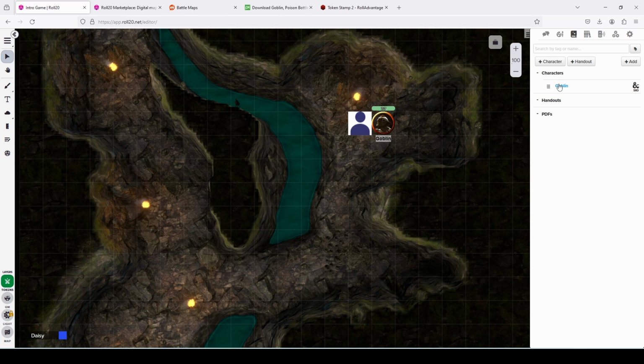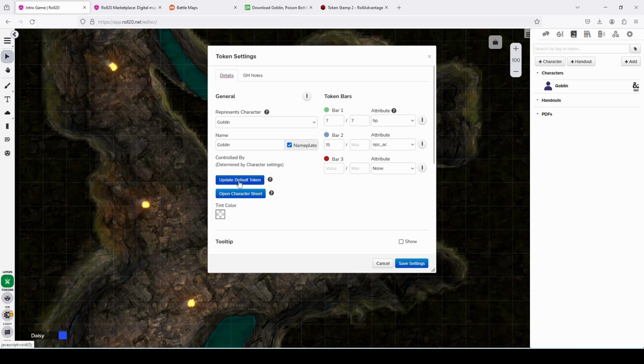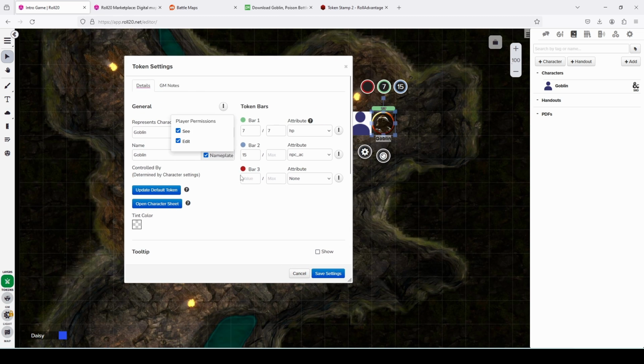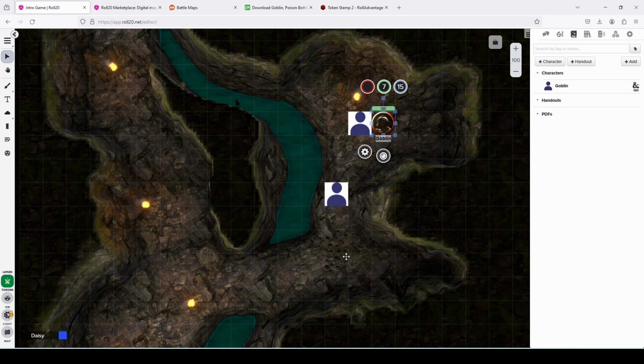So let's drag another goblin onto the battlefield. And as I do that, you'll see, hey, it kept the generic token and my bubble settings aren't here. So what's going on with that? Well, what we need to do next is open this up again, and say update default token. What that's going to do is take the token that's currently selected and make that the default token for the goblin character sheet. So let's say update default token here, save settings, and now when we drag another goblin out, we get the correct token and the bubbles are set up properly.